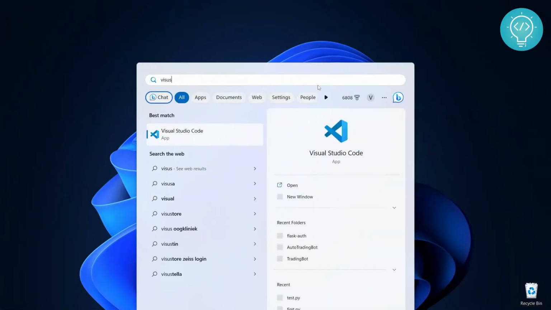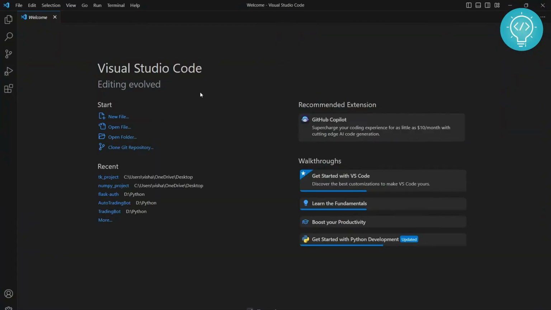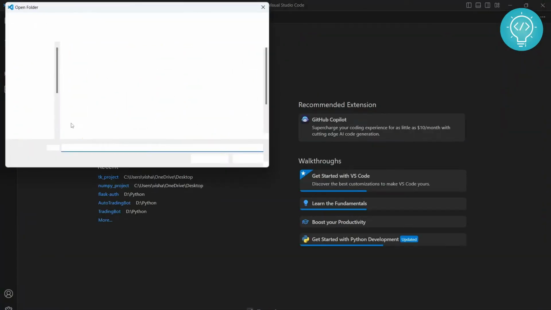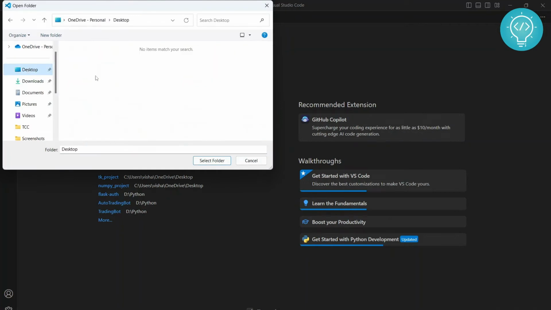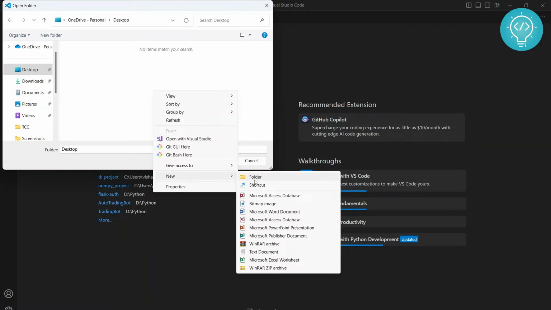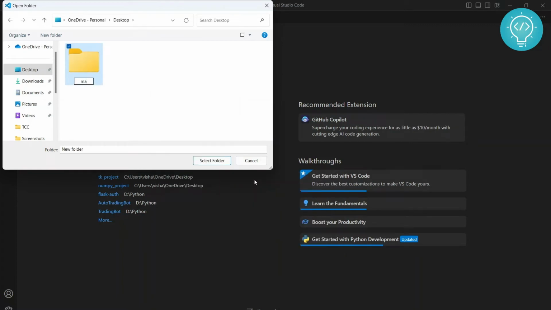First, open Visual Studio. And here you need to open folder and you need to open your project directory. So right now I don't have a project directory, so I'll create one. I'll go to new folder and I'll call it Matplotlib project.